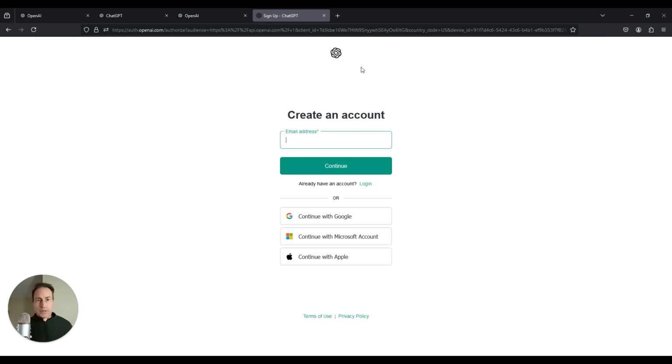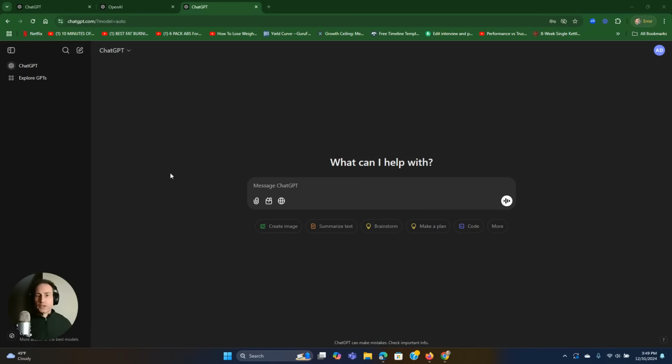If you don't, it's going to bring you to this page. You'll have two options. You can create an account with an existing account that you already have to speed up the process, or you can just add an email address and create it right here. Now, ChatGPT has a free version, so you really have nothing to lose here to try it out. This is what the interface looks like. Very simple, very easy to use.